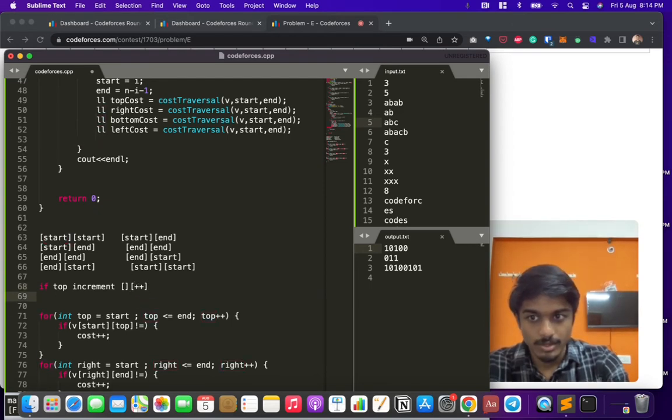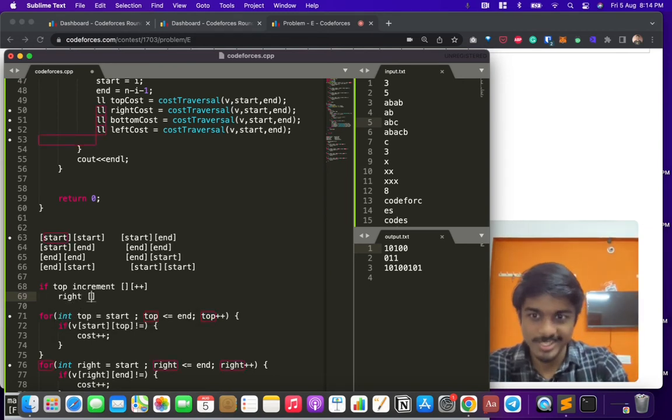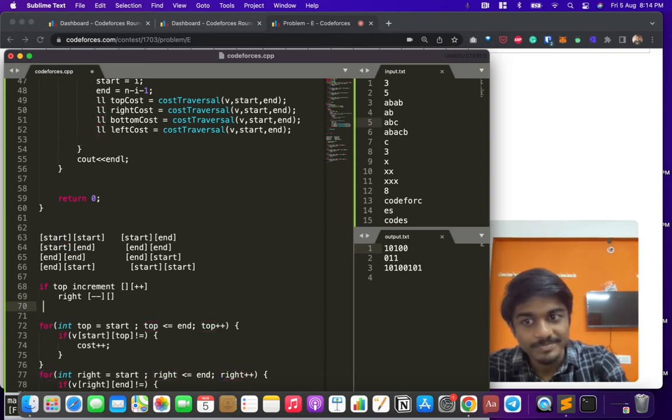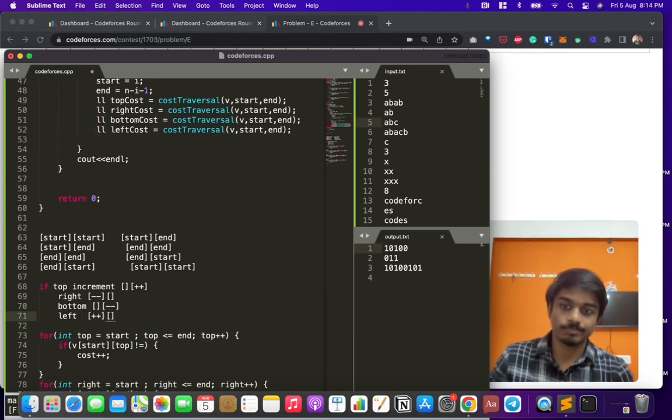Yeah. Then if it's right, you should decrement something. What is that? End should be decremented. No, row should be decremented. Too many errors can come. Seriously. Bottom means left should be changed, right should be minus minus. Left means something should be plus plus. This is plus plus and this is static.